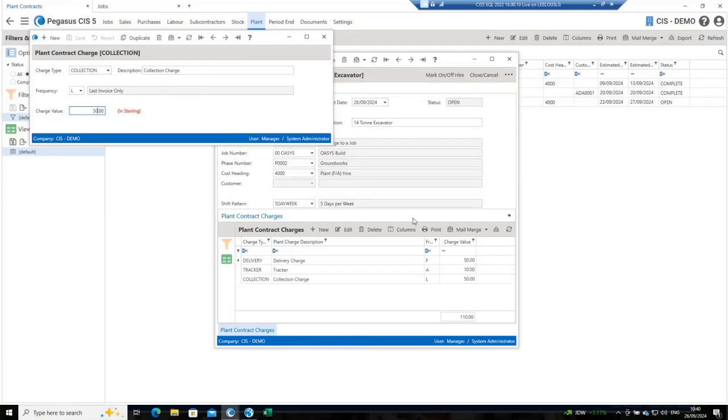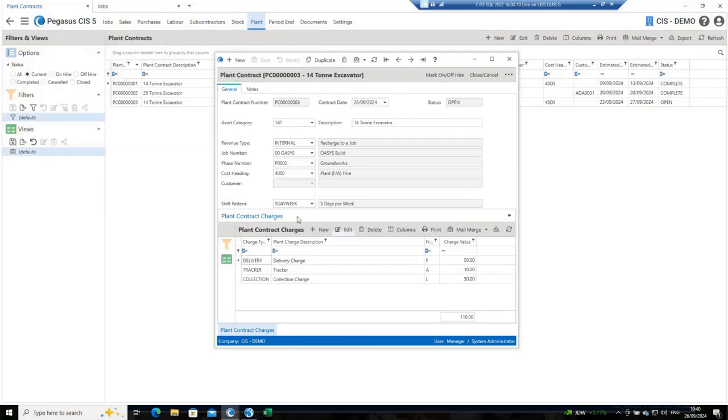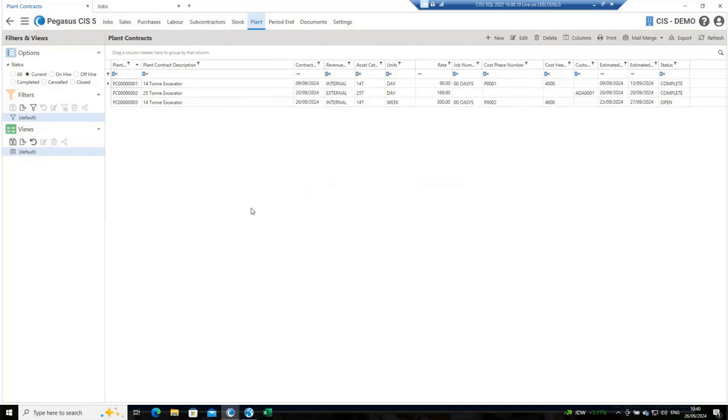So you're building up your plant contract with all the associated charges, and CIS, depending on the options that you chose for these contract charges, will charge these according to which invoice you are raising. You might have a long-term contract that you're invoicing, hire contract that you're invoicing weekly or fortnightly. So on the tracker, that would charge every time you raise an invoice. Okay, so we've created our plant contract.